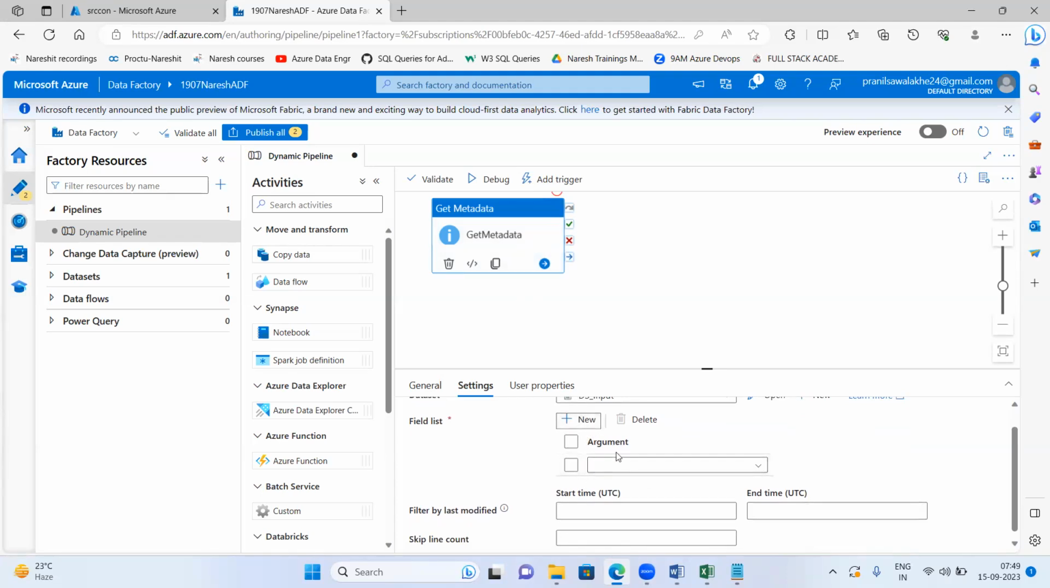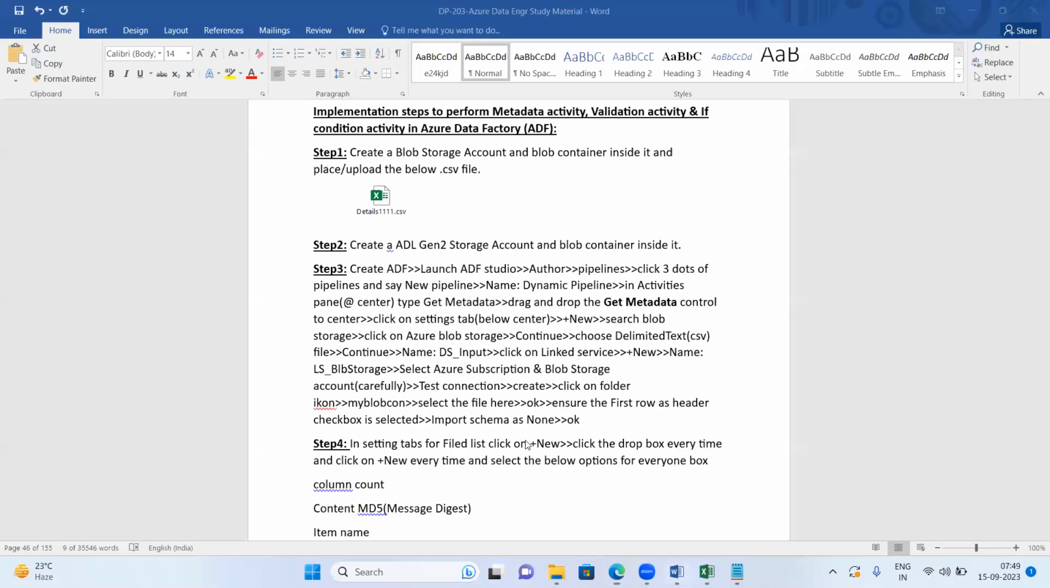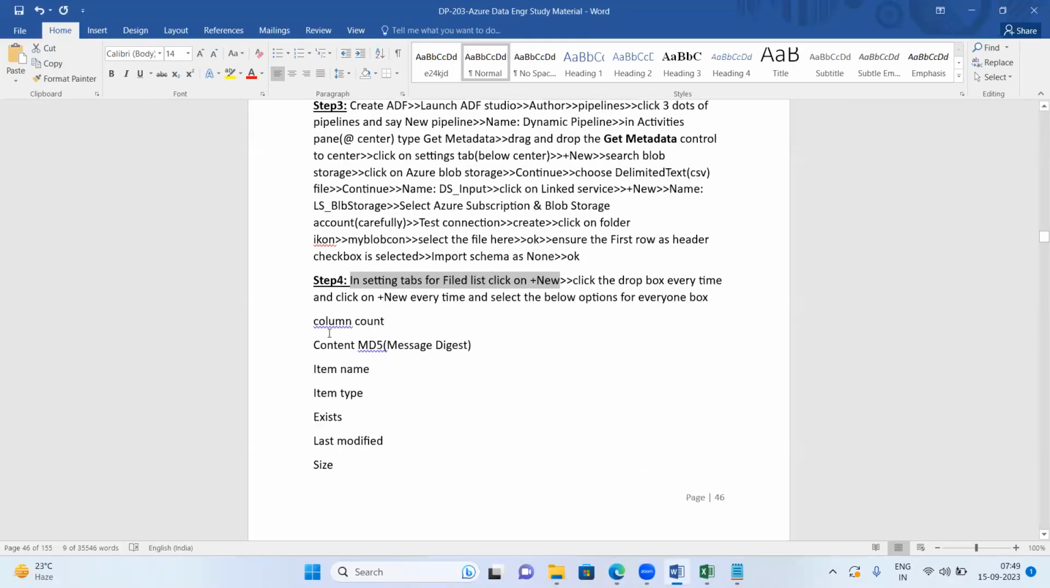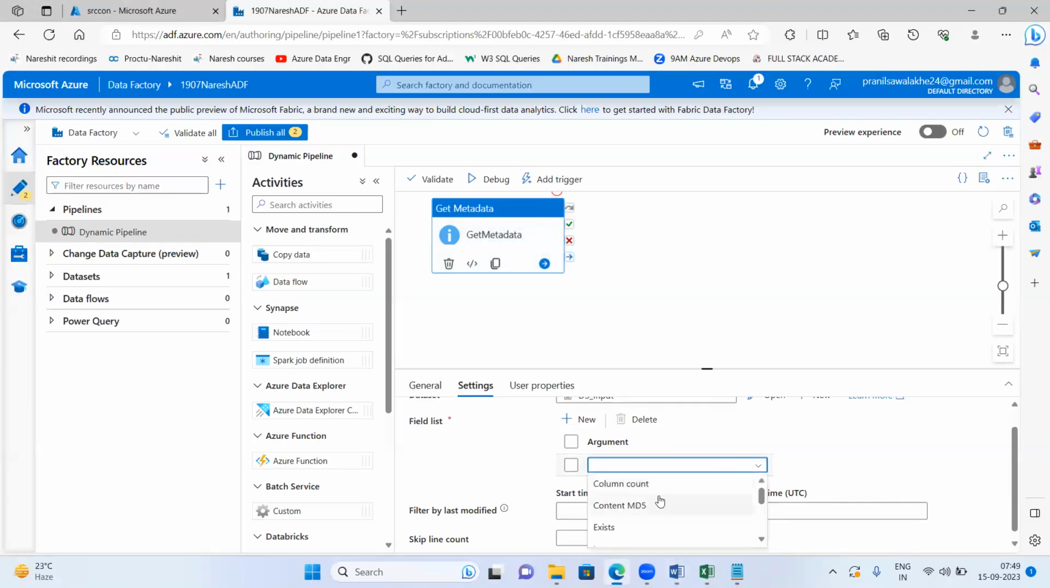See, I'm saying here first I want it. Is that clear now? Column count: how many columns are there in my file, if I want to know? Then say here I want the column count. Is that clear? Yes.